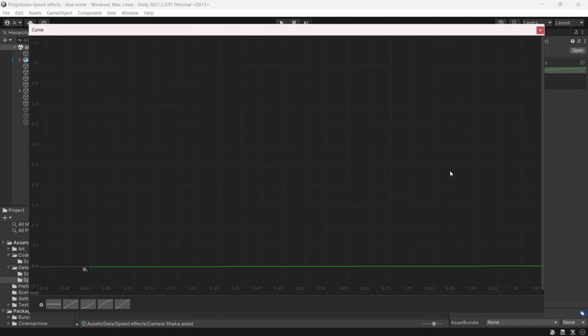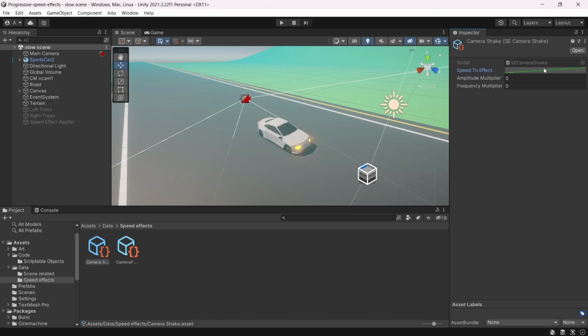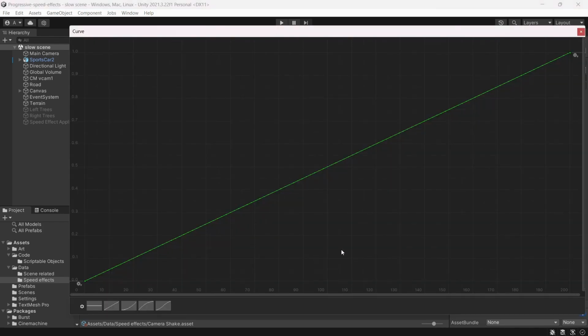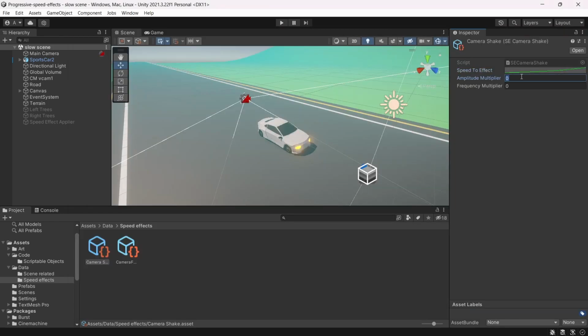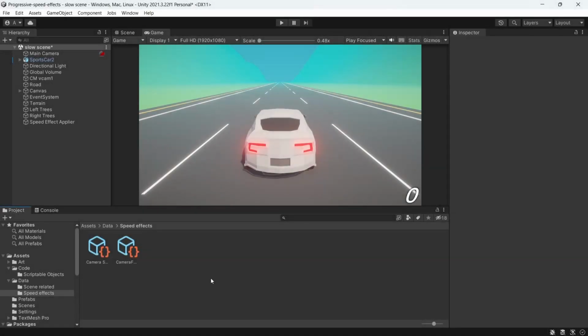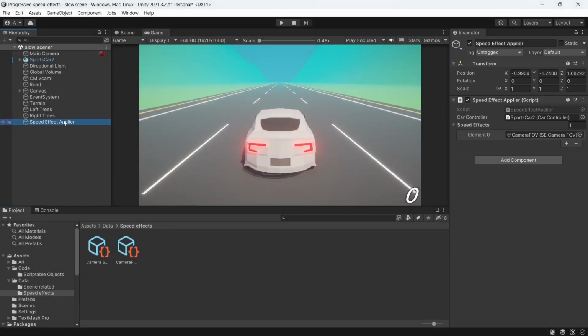You can close and open up the window once again to get a better view. And as you can see, at 200 units per second, we will have 1. Let's just bring it out a little bit in the middle to have a better progression. And for the amplitude and frequency, I will set them to 1. In other words, when we'll be at 0 units per second, we'll have no shake, and at 200 units per second, we'll have 1 on the frequency and 1 on the amplitude.